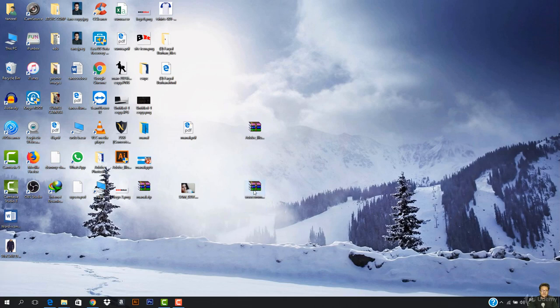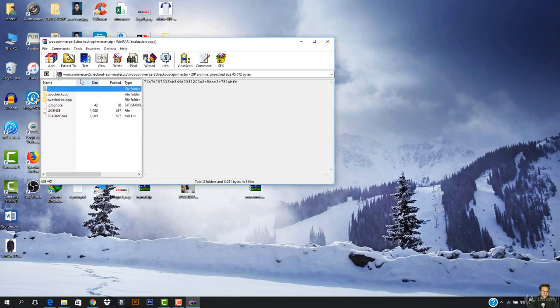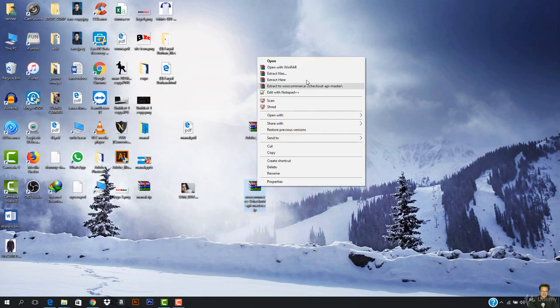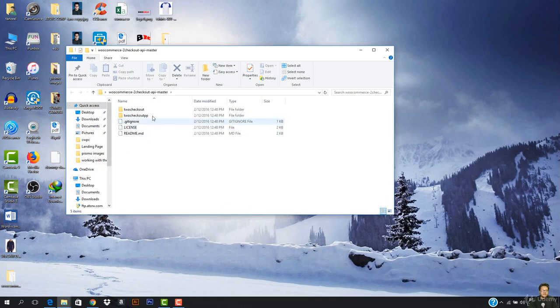I'm just going to open it up to see if everything is up and running. I have to extract it, so I have to come here and hit extract. Let's extract it, and this should be right here. So now I have to go to Checkout, and this is the checkout app that I have.